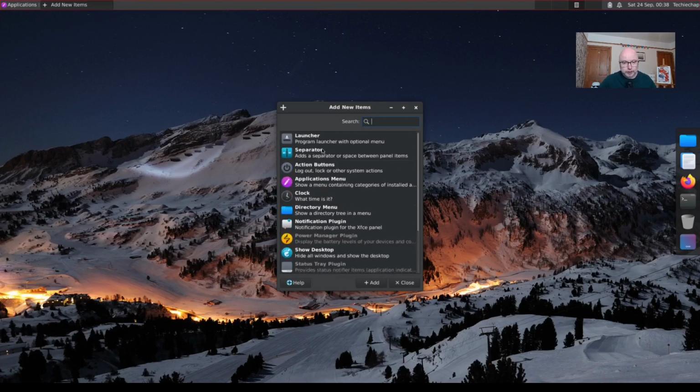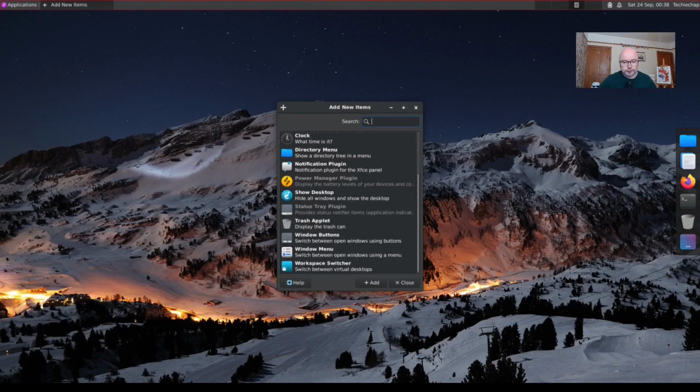So we've got here things like separators, application menu, you can add an extra clock. Yeah, there are some nice little panel widgets that you can choose from here by right clicking, and then you can add those to the panel.